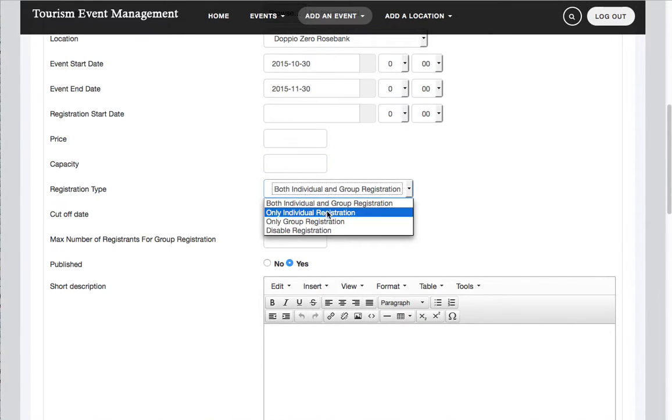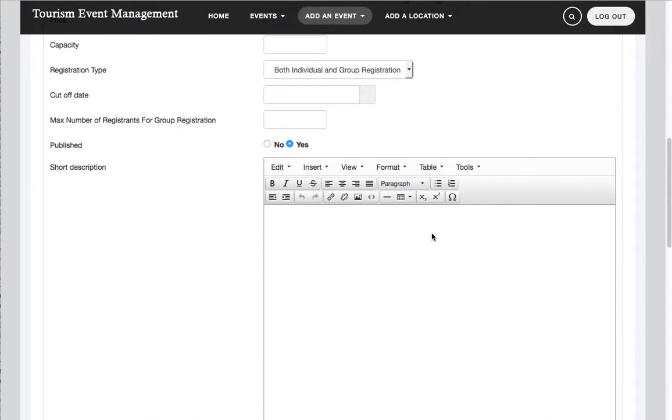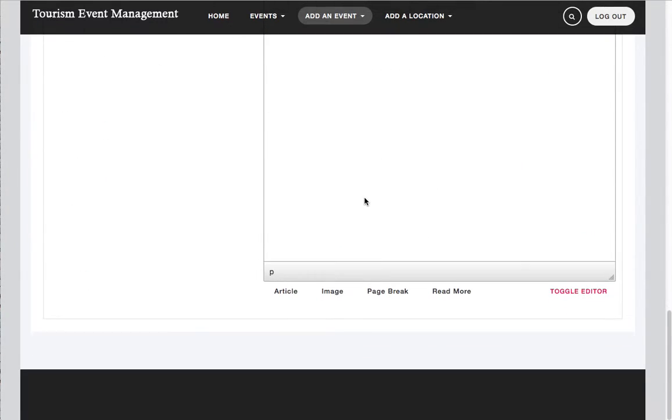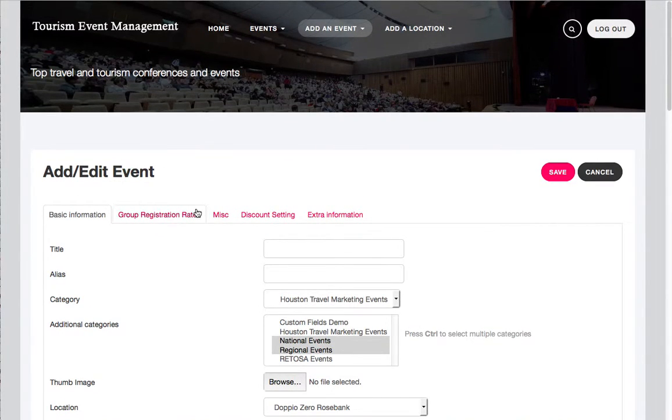From here, you can also select whether we are going to allow group registrations or only individual registrations. So those are all the details. Short description of the event and then a more detailed description of the event. Although most of your marketing will probably be done via email, so all the details will be in the email, it's still useful to have it on this website.